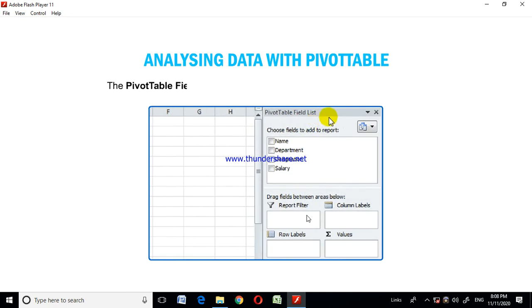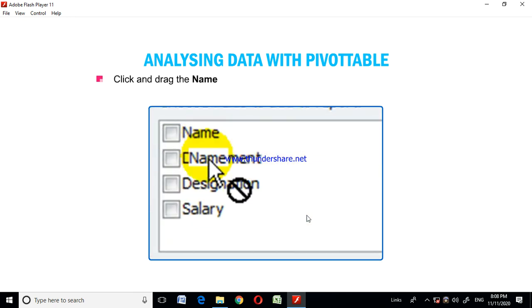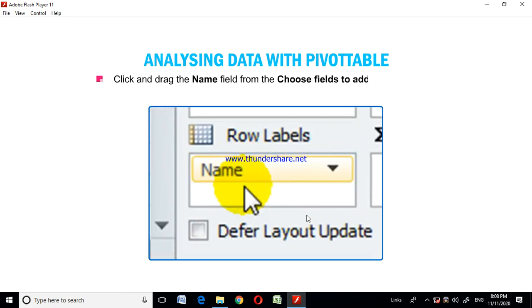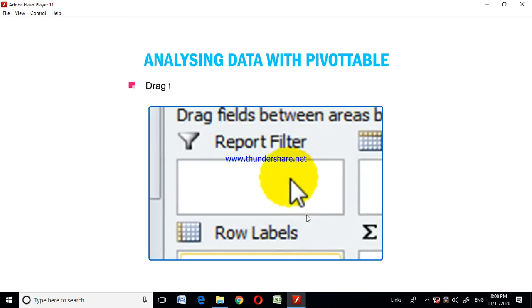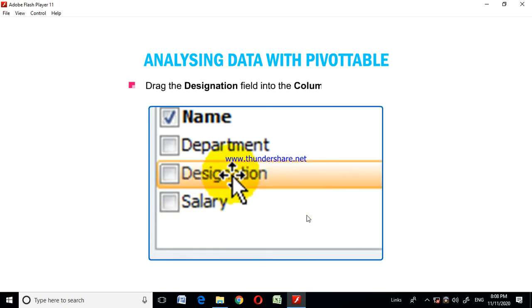The Pivot Table Field List task pane appears on the right side of the screen. Click and drag the name field from the Choose Fields to Add to Report pane and drop it into the Row Labels quadrant as shown in the figure. Drag the designation field into the Column Labels quadrant.